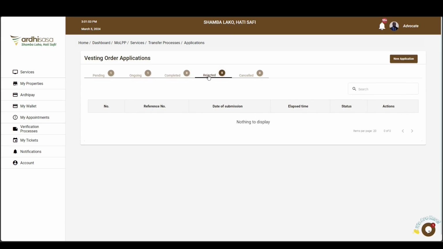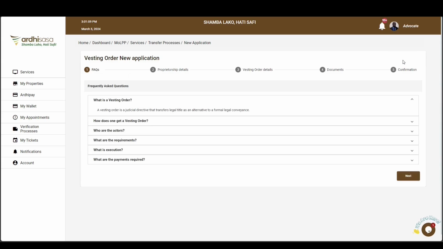The rejected tab is for applications that have been rejected by the ministry officials for one reason or another. The precise reasons for rejection are communicated to you on the application. And the Cancel tab is for applications which have been cancelled by the different parties involved in the application process. For you to initiate this application, you will click on the New Application button on the top right-hand corner. Please note that if you have not switched roles beforehand, the New Application button will be unavailable.